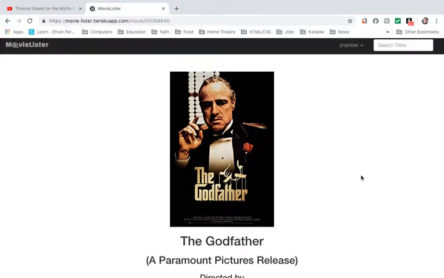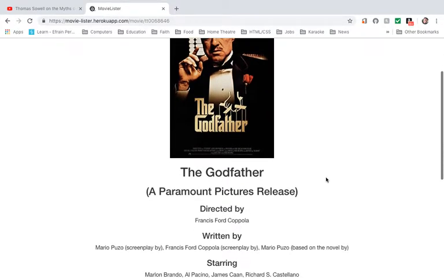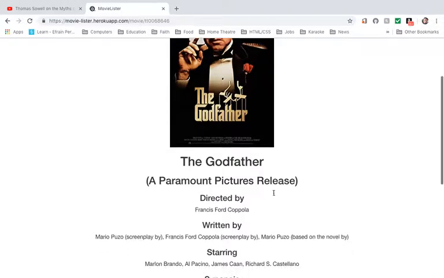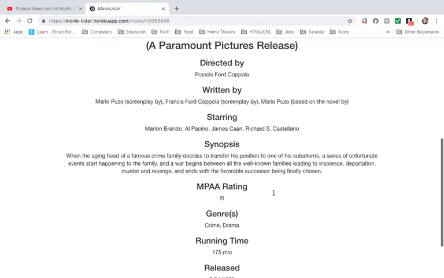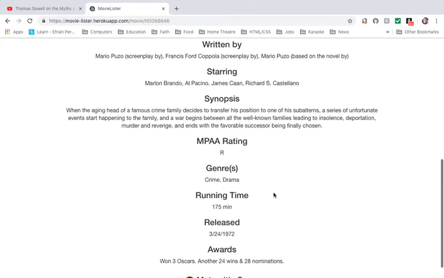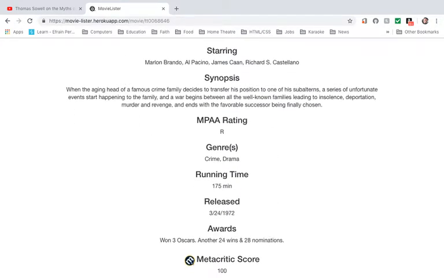So let's see what is available and what this app actually shows. It shows the title of the film, what company released it, directors, who it was written by, who it's starring, a synopsis, rating, all this general information, and it even has, if available, a Metacritic score. The Godfather is one of the most important films in American history, and it has a Metacritic score of 100, so that's not too surprising.